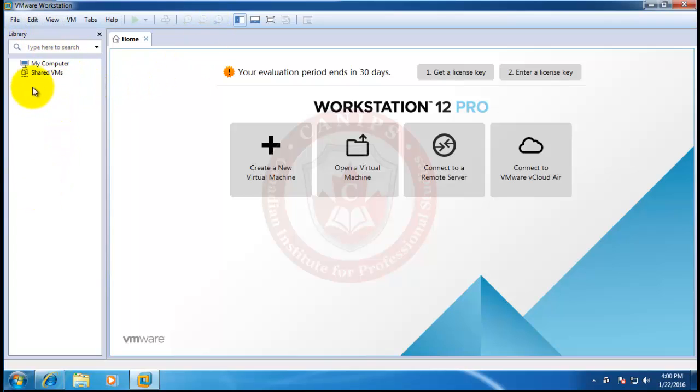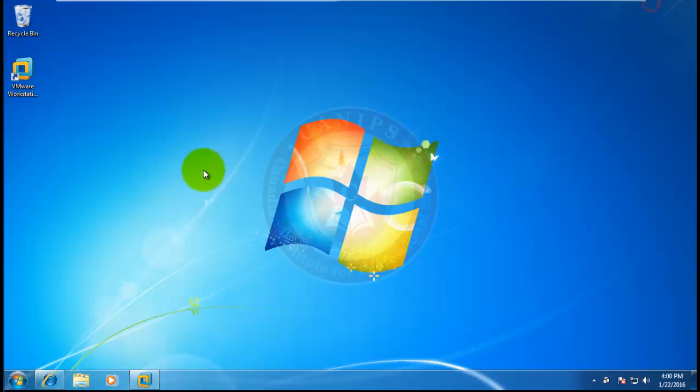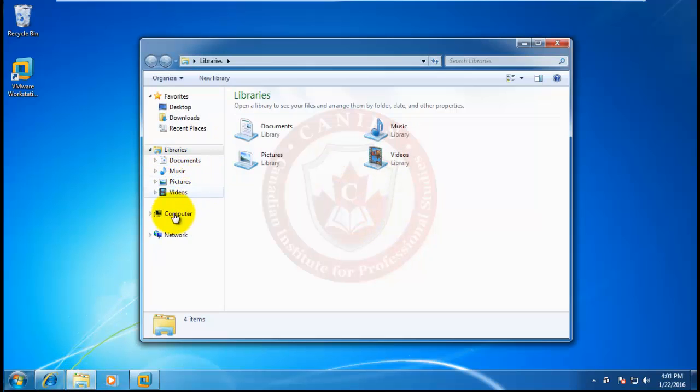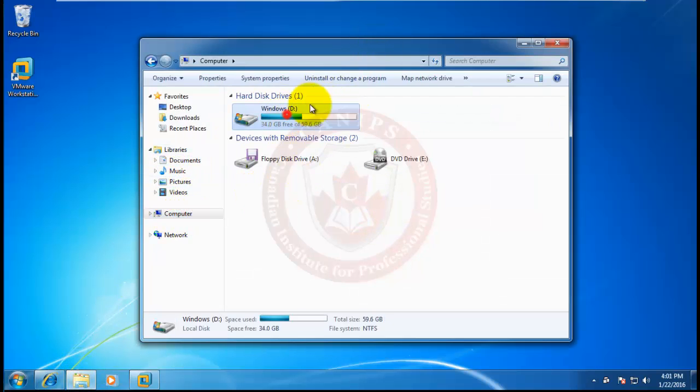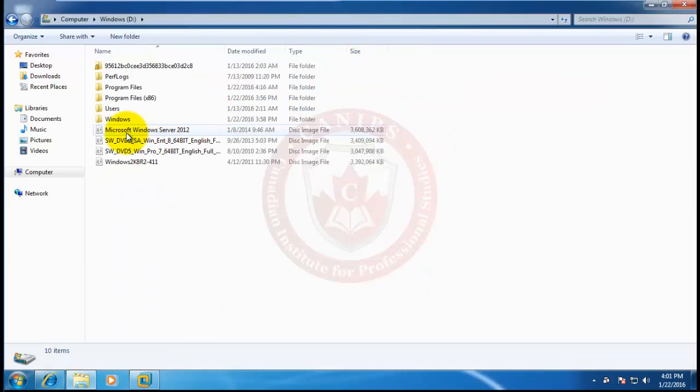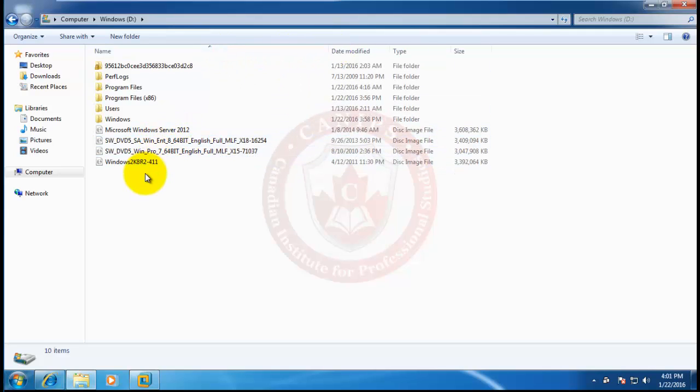To start with, there are no VMs. On this side, you're going to have VMs, and here is how you create a VM. But before that, let's talk about ISOs. I have copied ISOs onto this computer in the C drive. I have four ISOs here: one for Server 2012, one for Windows 8, one for Windows 7, and one for Server 2008. These are all evaluation versions.